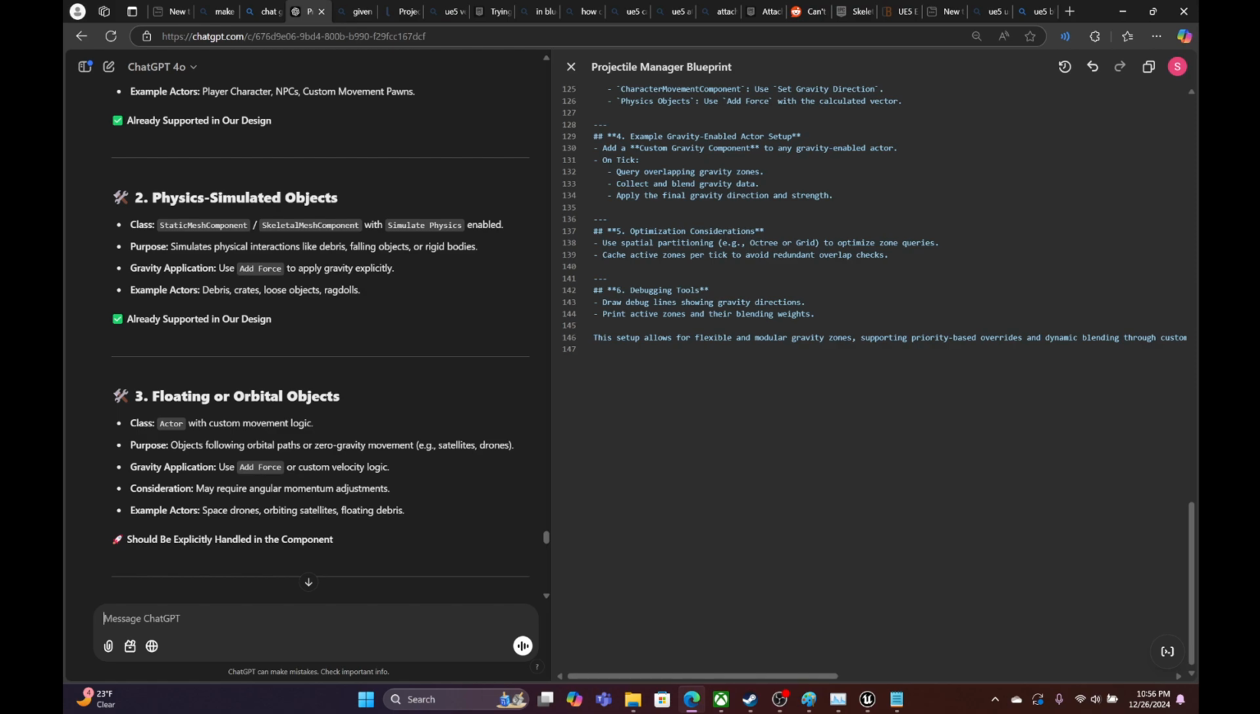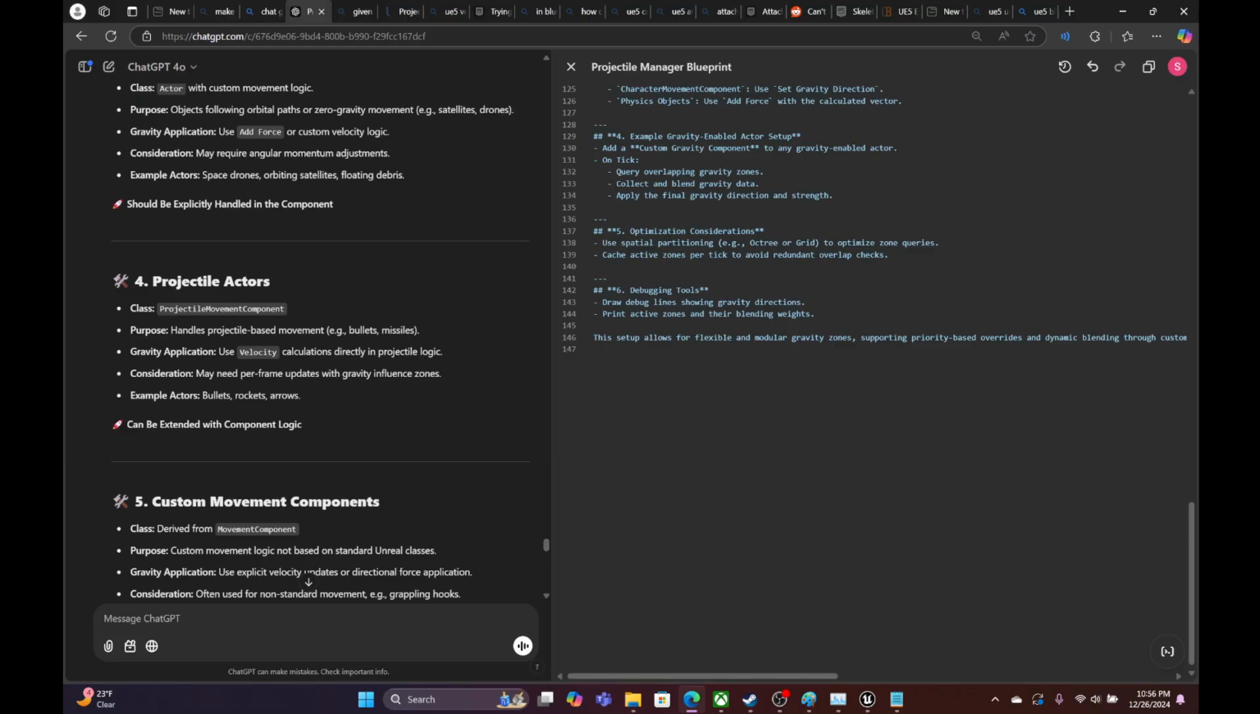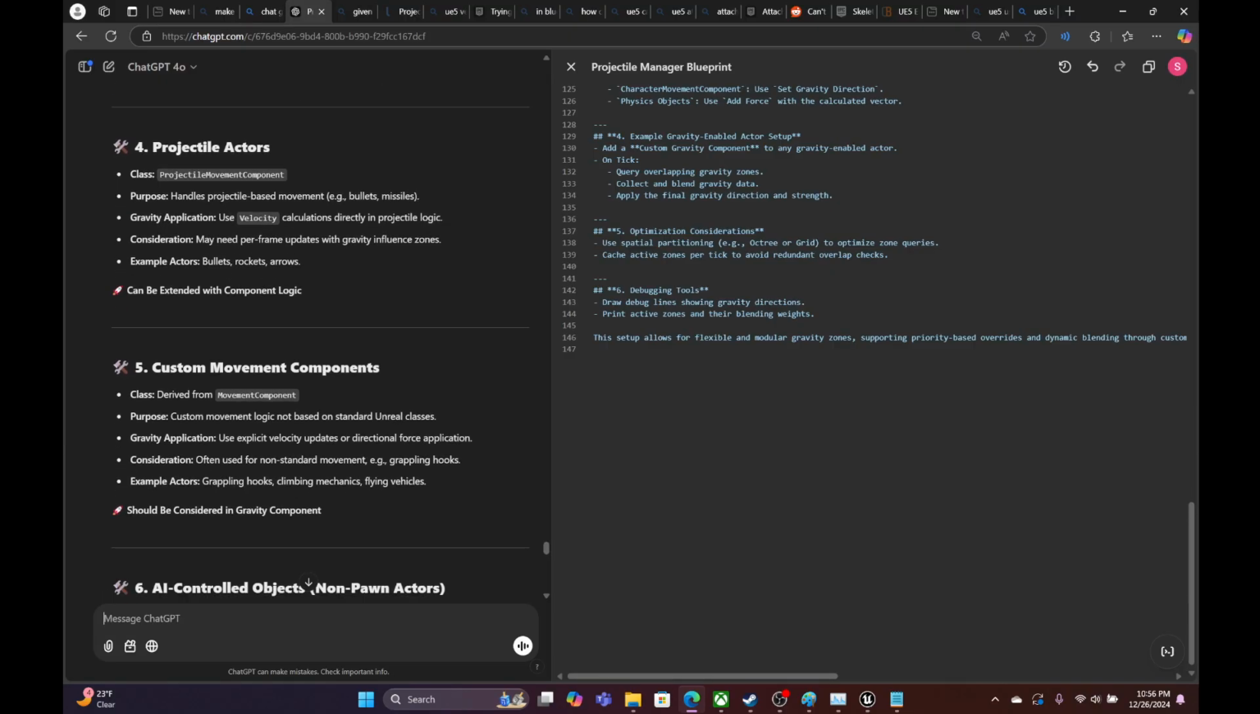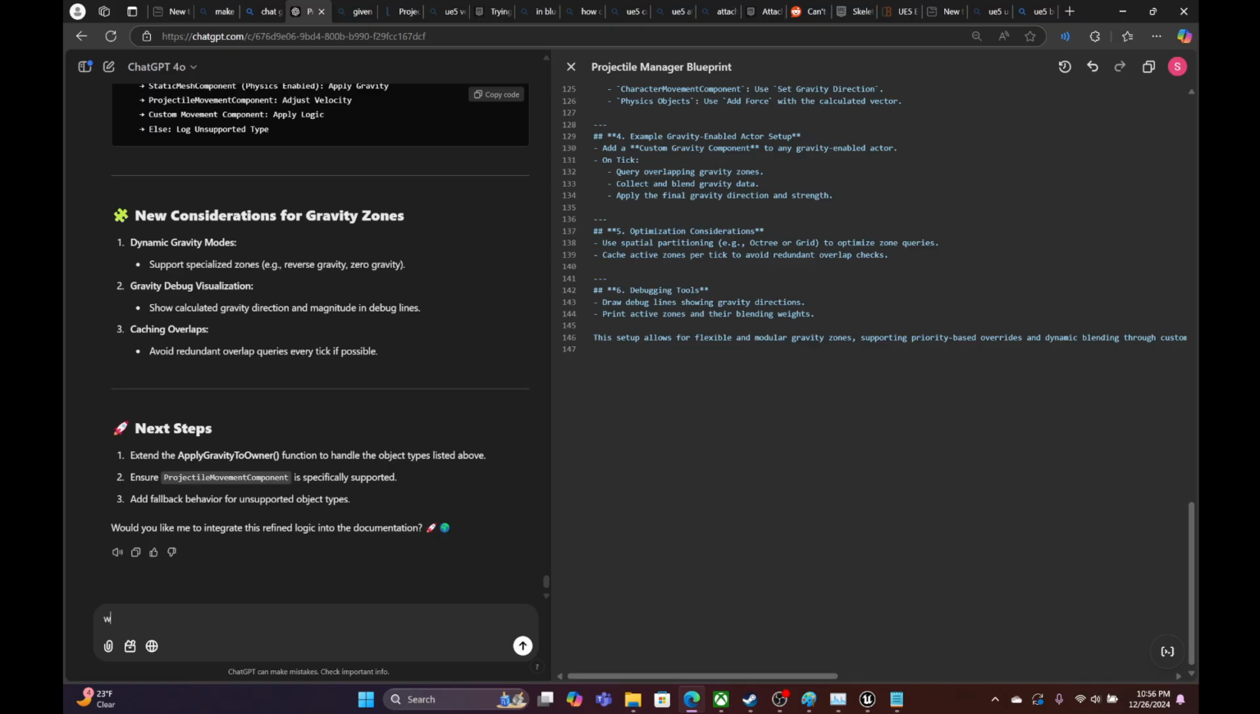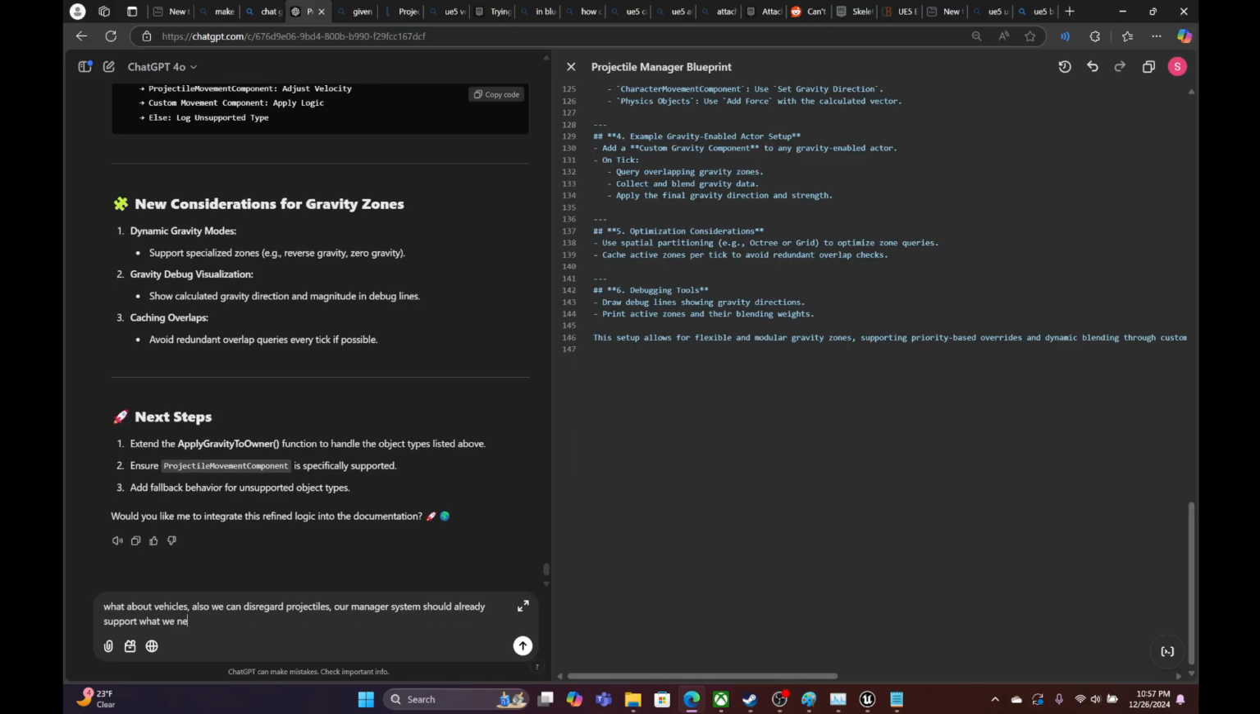Okay, yeah, we're not gonna worry about this quite yet. Don't worry about the projectiles. We have a way to handle that. Custom movement components. What about vehicles? We can disregard projectiles. Your system should already support what we need.